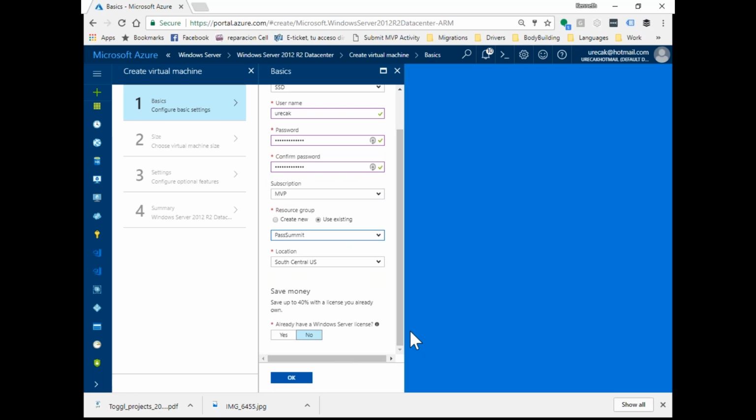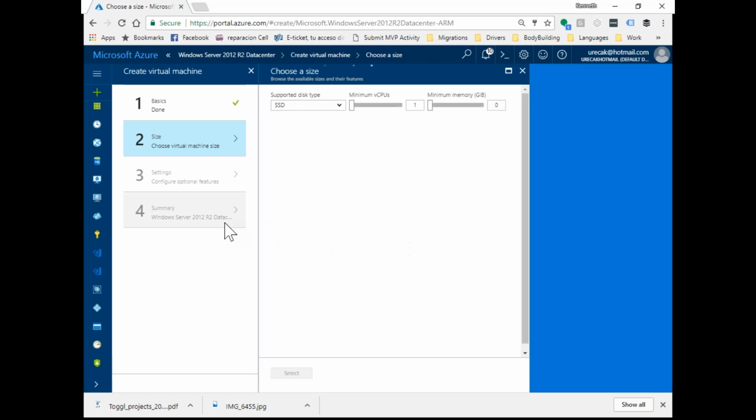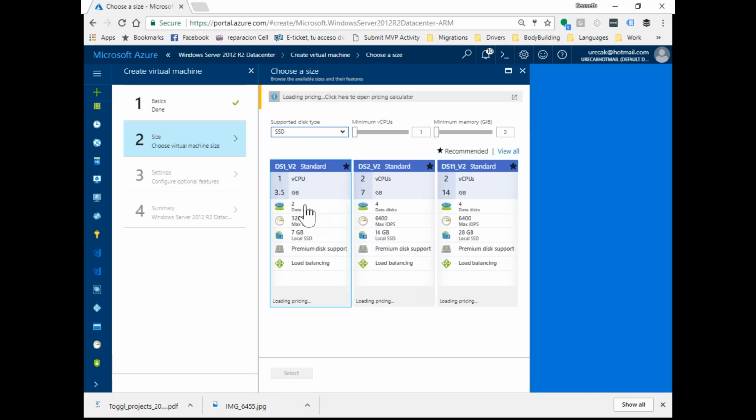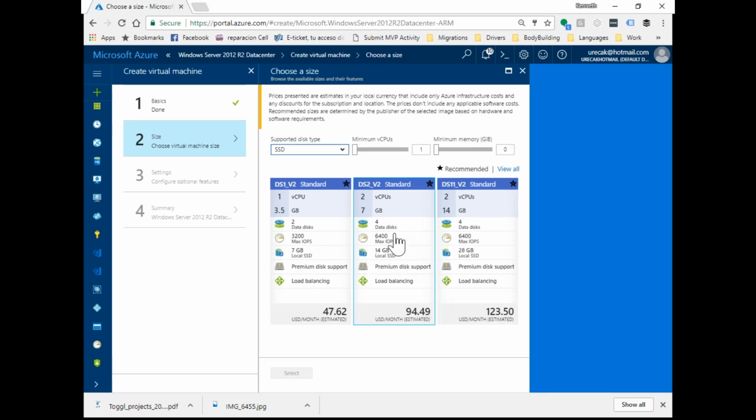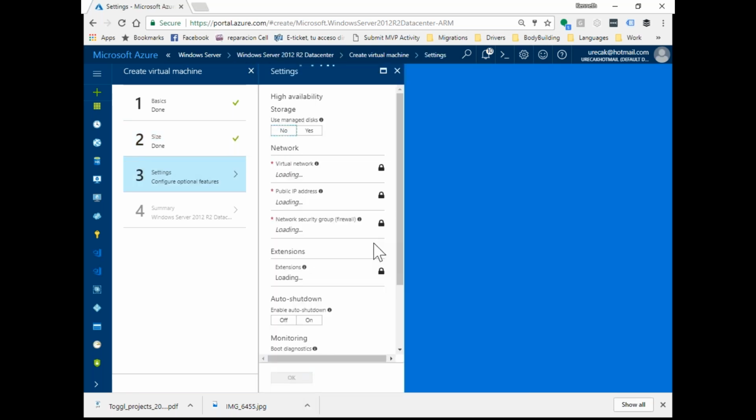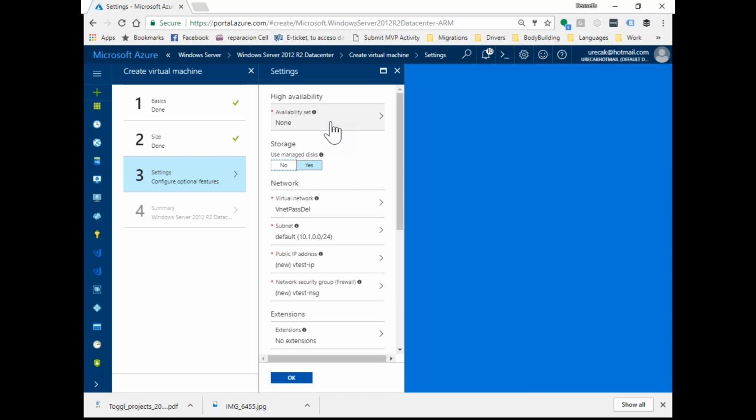See, if you already have a license, you can actually save 40% of the price of the machine by bringing that license to Azure. In this case, I don't have a license, so I'm going to pay full price. Then I choose the size. I can choose whatever size I feel comfortable with based on the needs of my database. So I'm going to choose in this case that configuration.